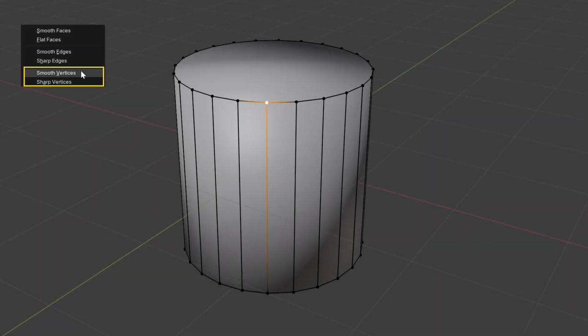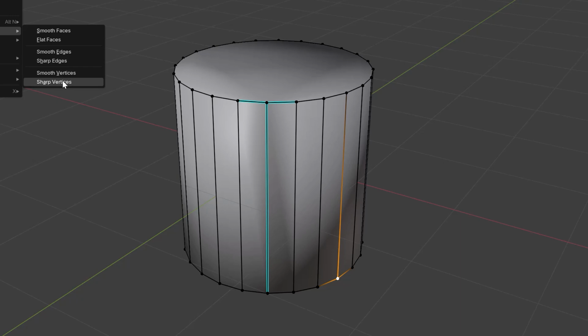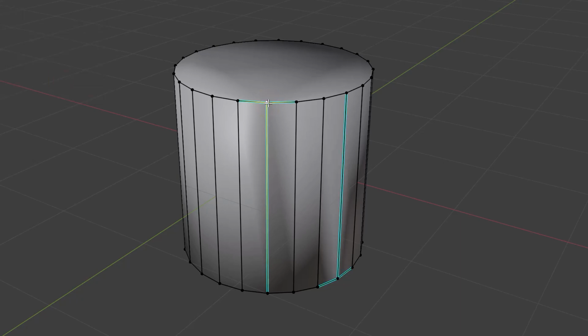The final two options in the submenu are Smooth Vertices and Sharp Vertices. Sharp Vertices marks all edges which share the selected vertices as sharp edges. Smooth Vertices returns any sharp edges which use the selected vertices to standard edges.